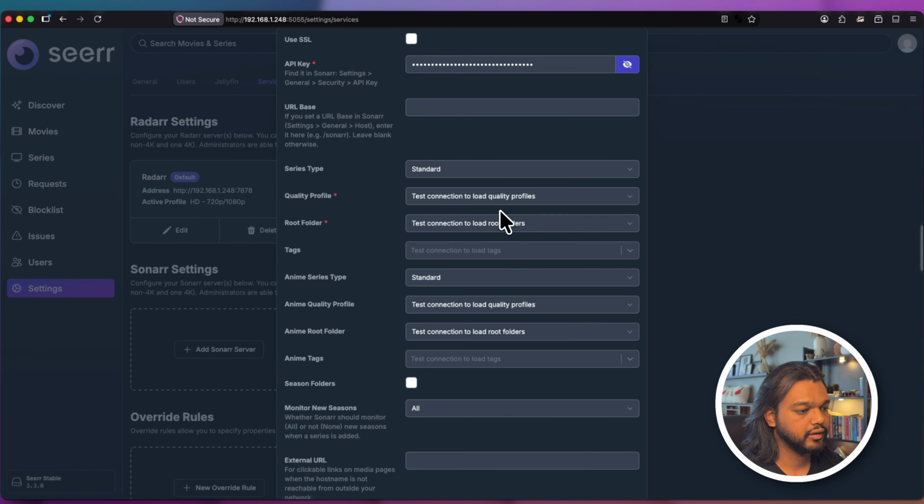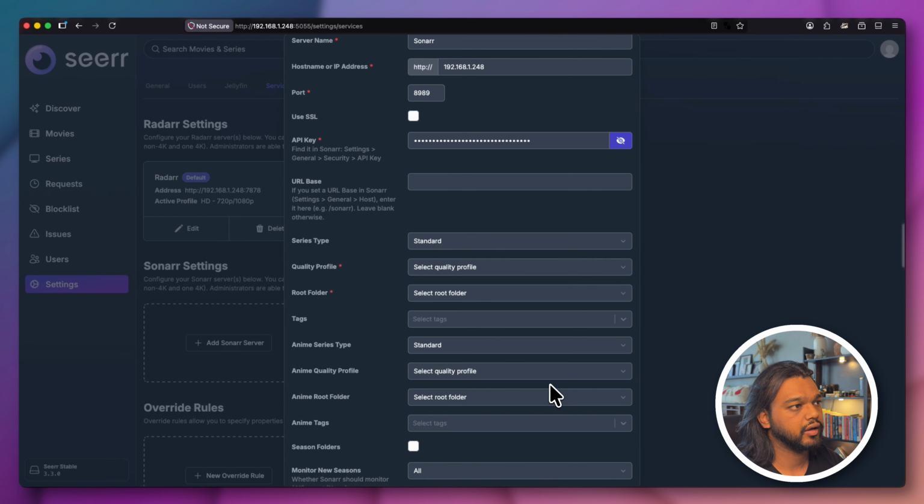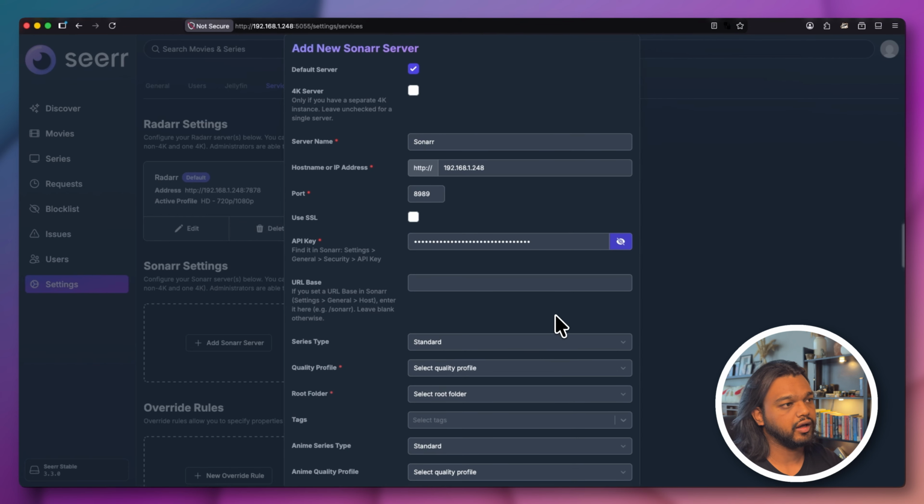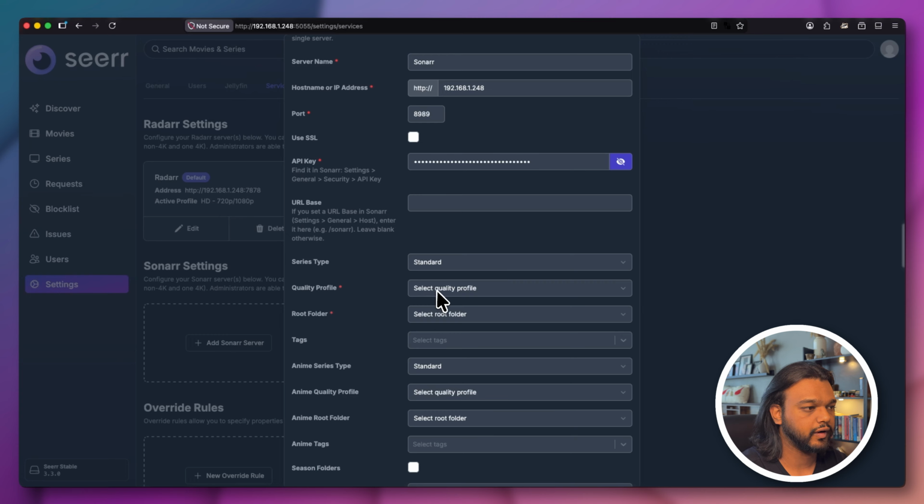After you paste the API key, make sure that it's working. The connection needs to be working before you do anything else. So let me scroll down, click on test. Okay, I didn't get any errors. If there was anything wrong with the IP address or the API key input, I would have got an error here. But since I didn't mistype anything, I can just directly go ahead and select the quality profiles.